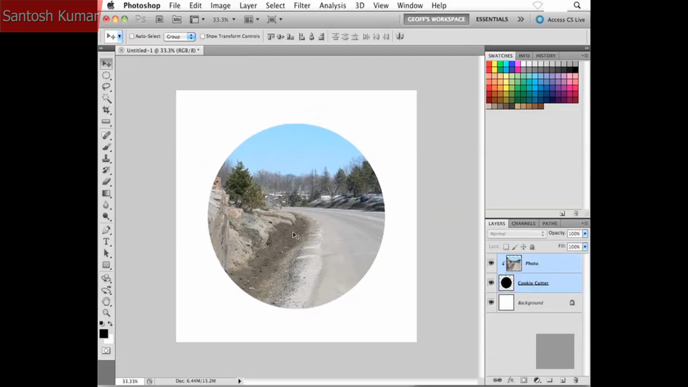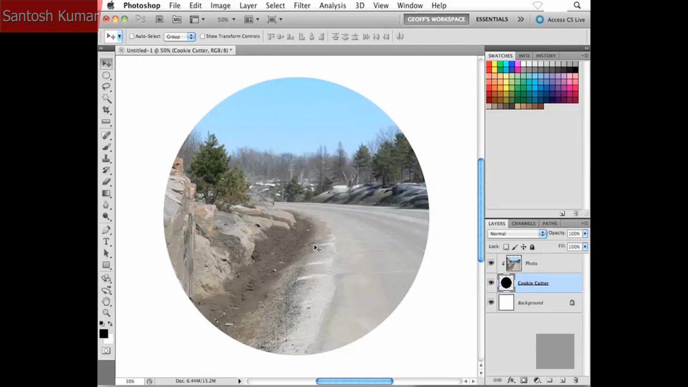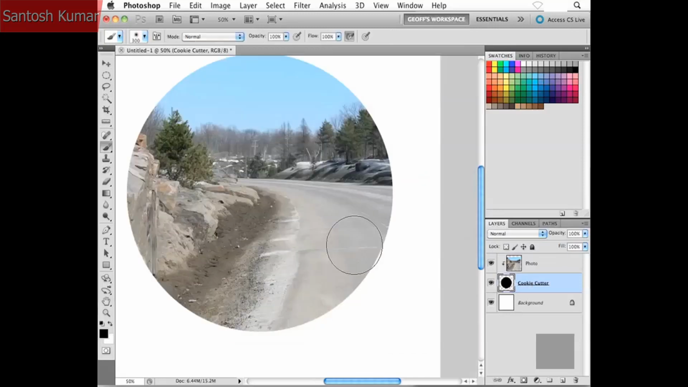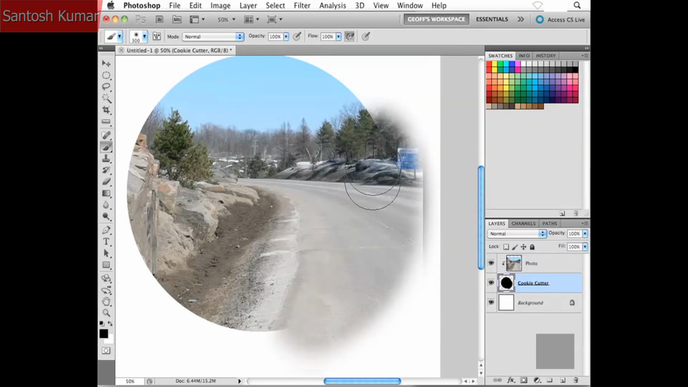The final thing that I want to show you: I'm going to select my cookie cutter layer, and what I can do on the cookie cutter layer is add or subtract pixels, which will show or hide more or less of my photo. So again, it's really all tied to the pixels on the cookie cutter layer. For example, I'm going to grab my paintbrush tool. I just hit the B key on my keyboard. Again, it doesn't matter what color I paint in, so long as I'm adding pixels to my layer, right?